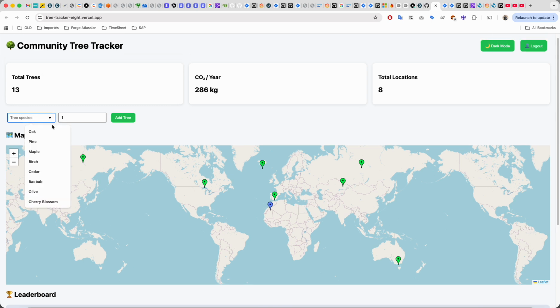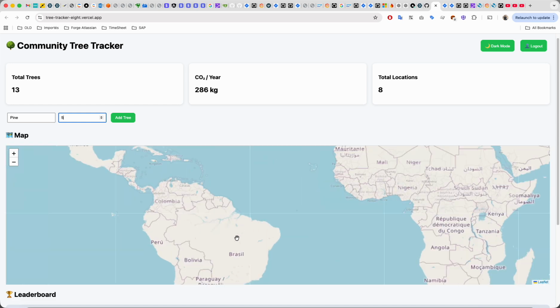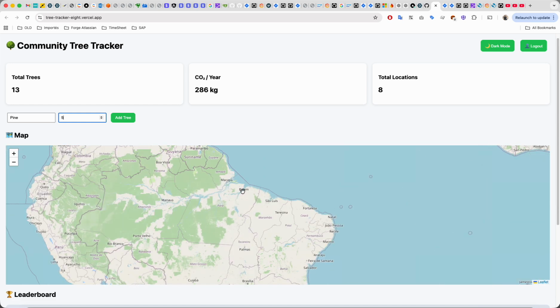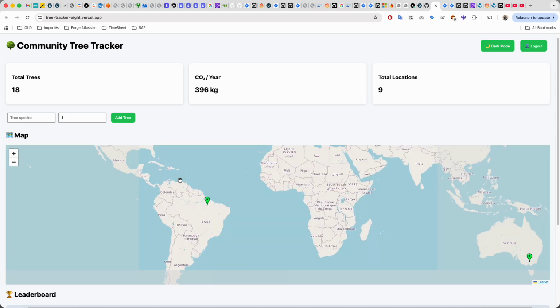For example, I can select a specific species of tree, and then the number of trees I want to plant, for example 5, and I'm going to point somewhere here on the map, then I can add it there, and we can see that it has been added, and total trees is now 18. The impact of absorption of CO2 per year has now increased, which is great, and total locations went from 8 to 9.